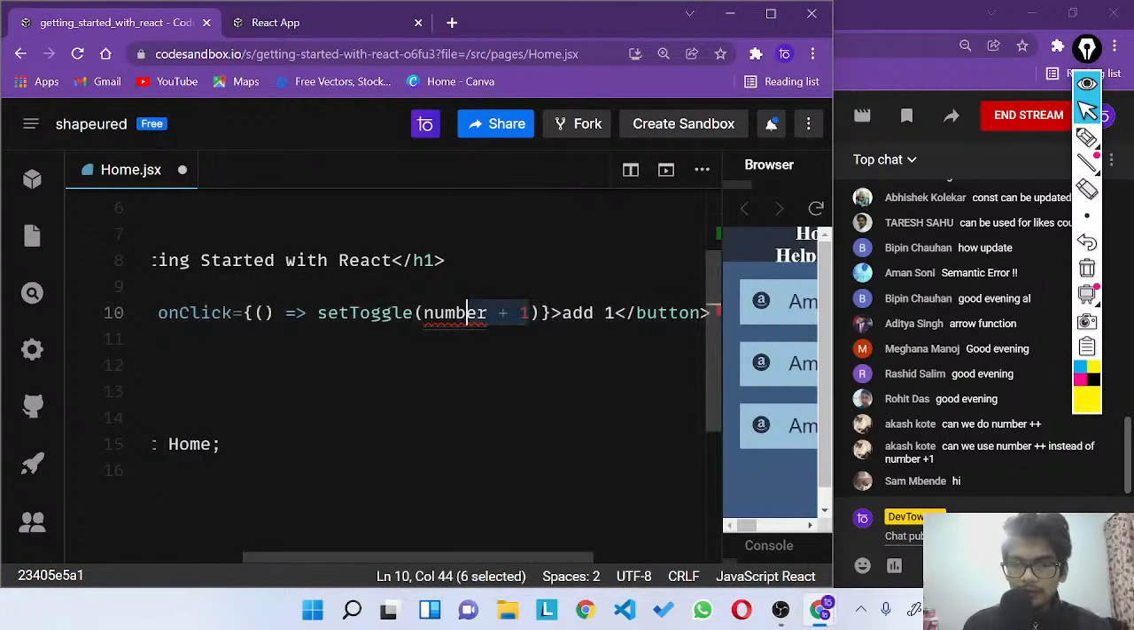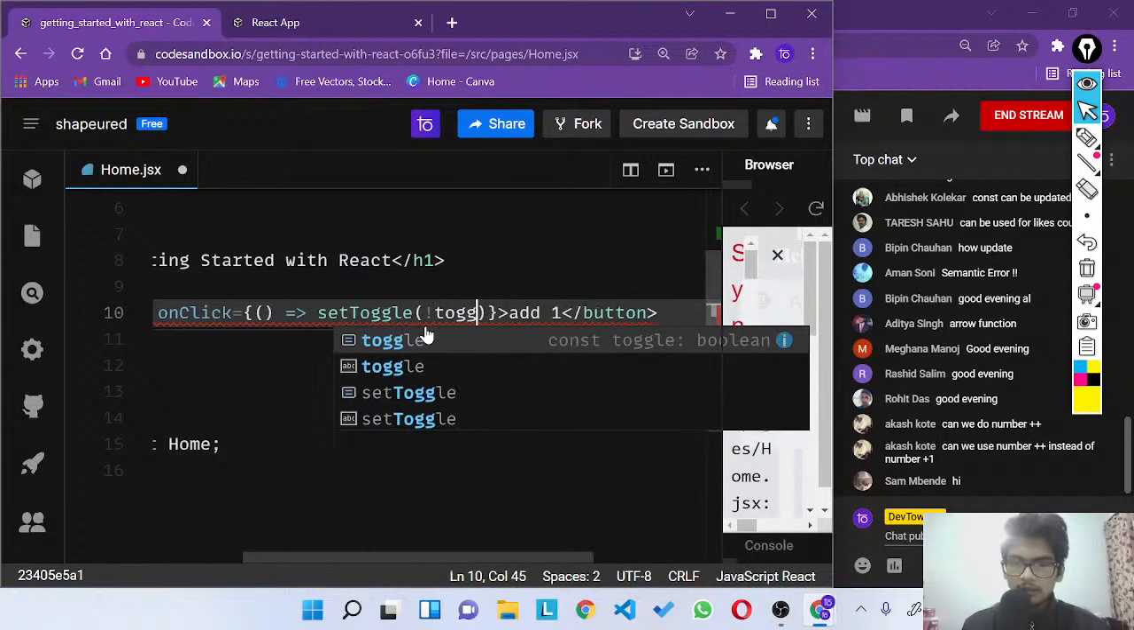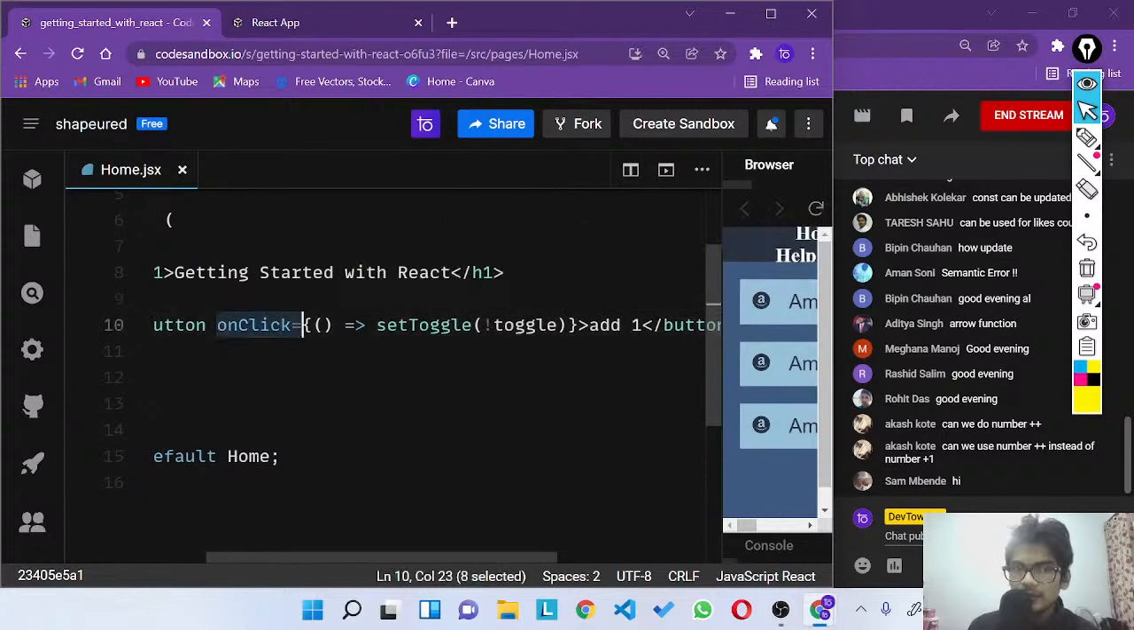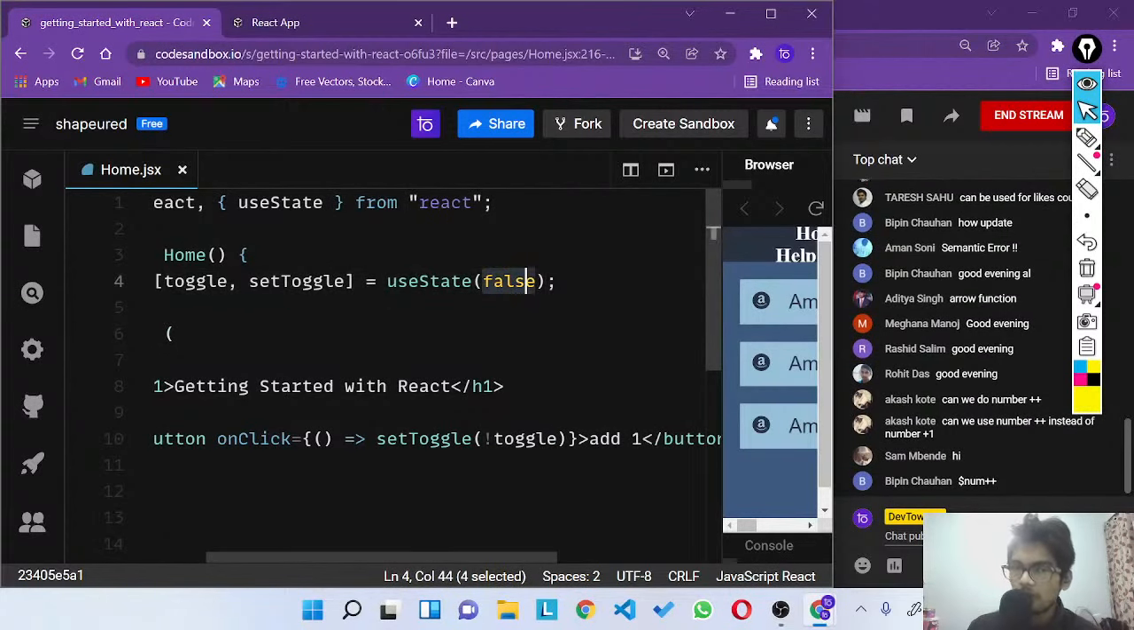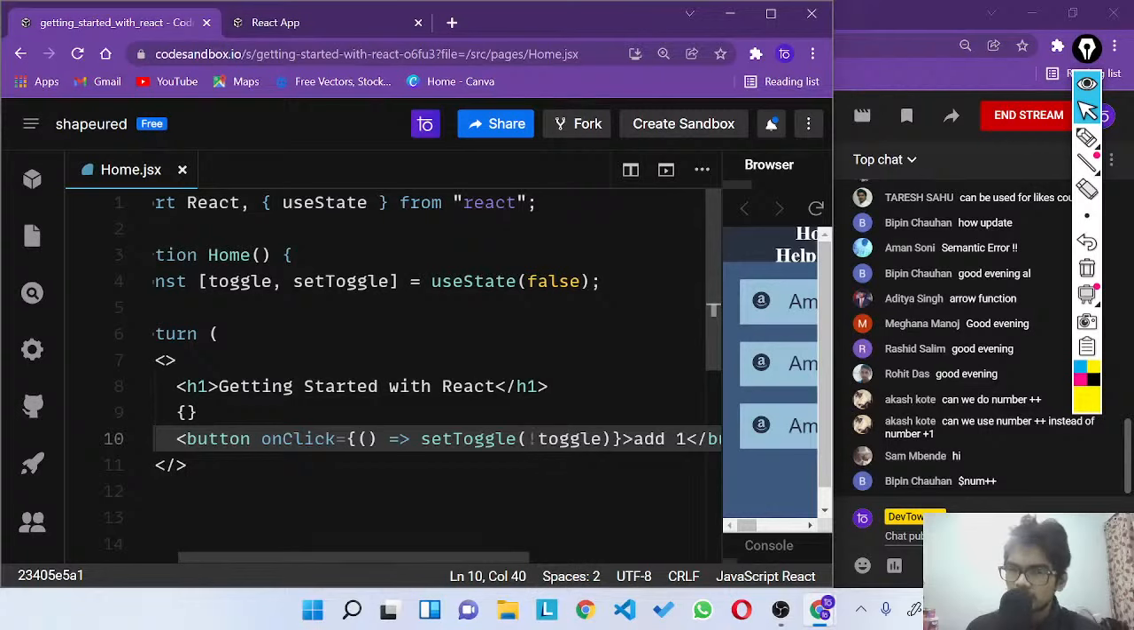And what I want to do is very different. I will say not, and I will say toggle. What did I write here? Firstly, let me explain. I'm simply saying that whenever the user clicks on this button, just set the toggle to the opposite of whatever it is now. At this point it is false, so whenever you click on this button, it will be converted to true. If it is true, whenever you click on this button, it will be converted to false. Why and how? It is using a not operator, guys. This is known as a not operator, and it converts it to the opposite. So false to true, true to false.